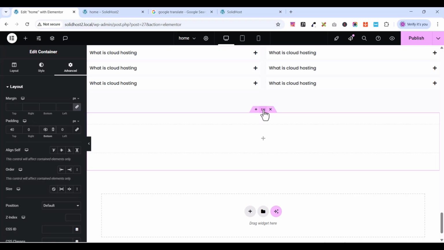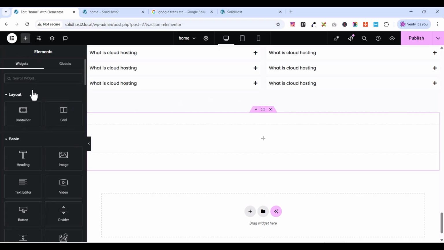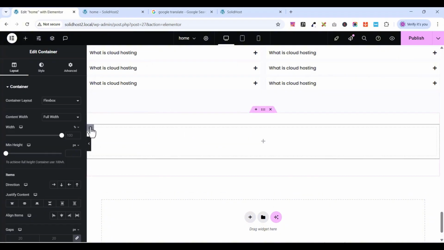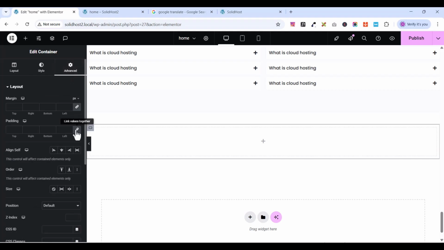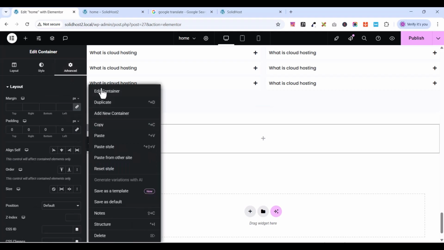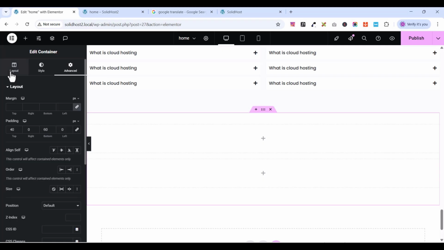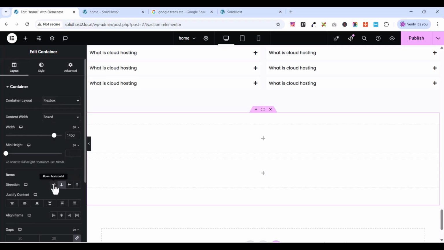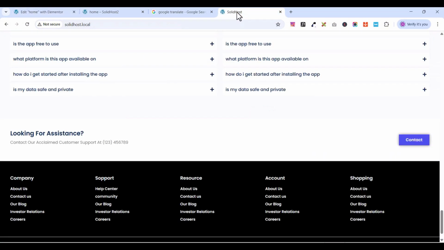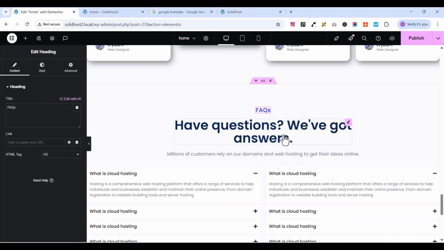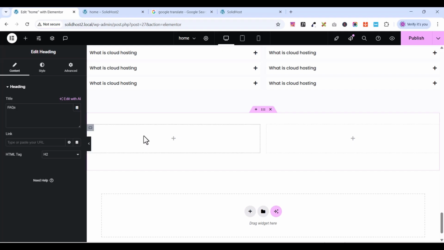All right, so from here I'm going to add my container, like this. And I'll click here, remove this, and I'll duplicate this container. I'll select this section, go to this layout, select this. Let me check my reference site. It's looking good. So from here I want to add this text. I'll copy this text, then come back here and paste it here.